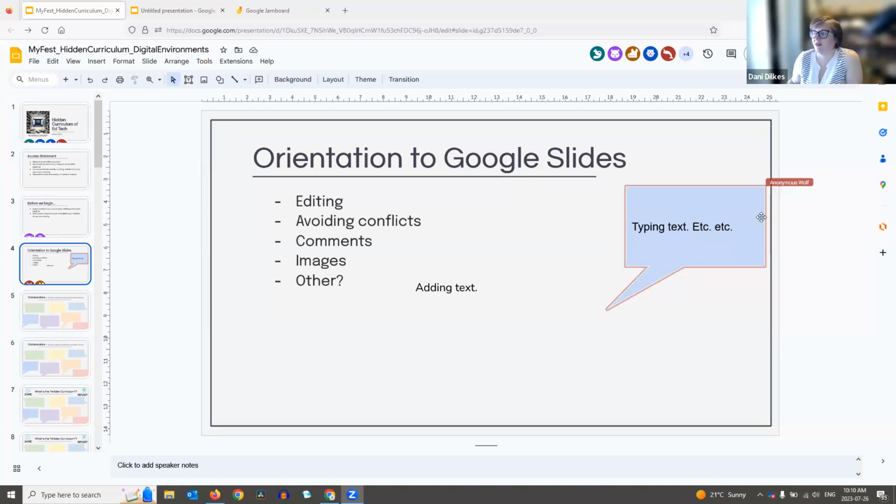So again, if you're trying to edit collaboratively, you'll notice if somebody else is editing an element. So in a different monitor, I am the anonymous wolf. And on the screen, you can see that this element is now highlighted in red, which means somebody else is editing it. So you should choose a different place to edit.